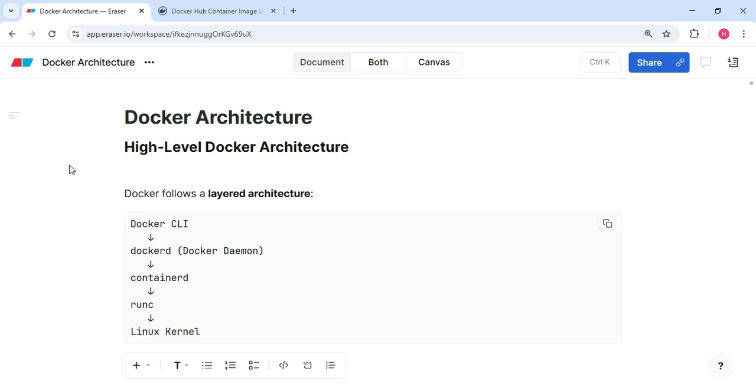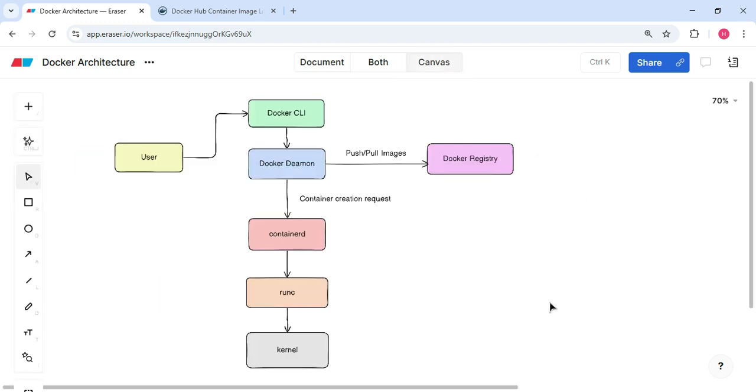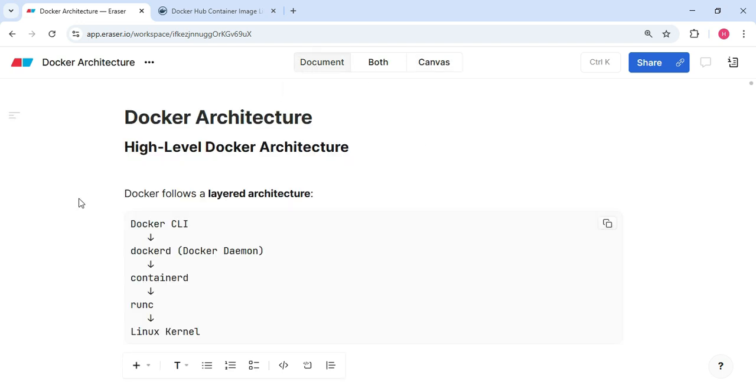Docker looks very simple from the outside, but internally it uses a powerful Docker architecture. These are the components of that architecture, and each component has its own responsibilities. This is a typical Docker architecture: starting from the user who types the commands to the Docker CLI, to the Docker daemon, then the container daemon, and then the runtime container and the kernel. We will have a look at each component in detail in very simple language.